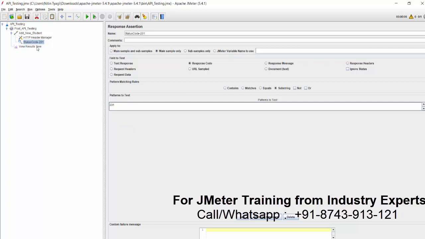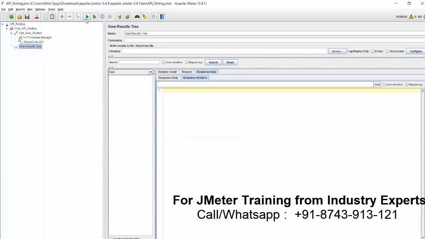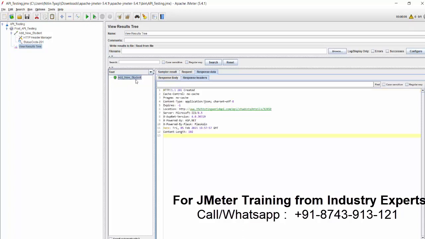Now I'll go to the View Results Tree, clear the previous result, and execute. As I execute, you will notice it is passed, which means the assertion is also passed.